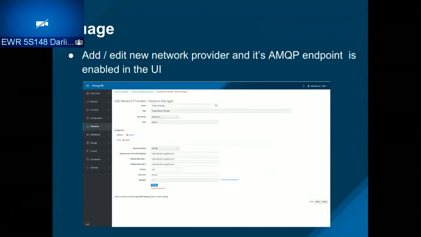So lots of enhancements this sprint on the Nuage provider. Add and edit a Nuage provider has been enabled in the UI. This screenshot displays the edit provider screen. For fallback purposes, the user can enter 3 different endpoints in order of priority. So should one host be inaccessible, the next host will be used.